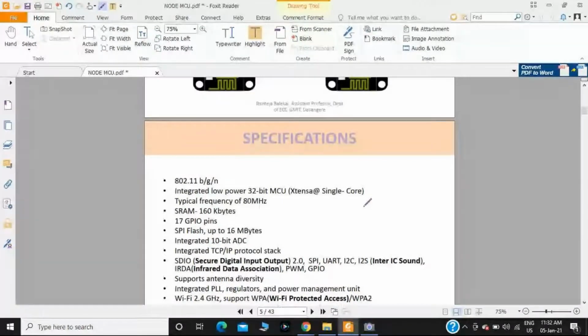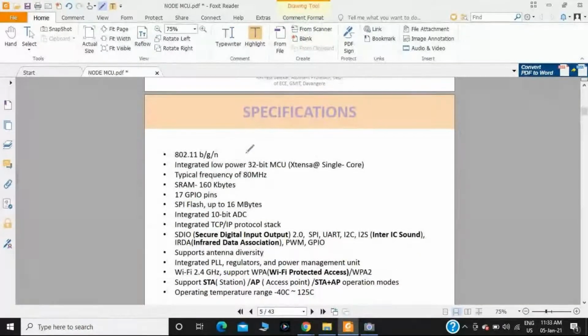The first specification: it supports IEEE 802.11 b, g or n. With b, you have a data transmission of 11 megabits per second. G has a data transmission rate of 54 megabits per second. The n has a data transmission of 100 megabits per second. And the second one: an integrated low power 32-bit MCU, with a typical frequency of 80 megahertz.